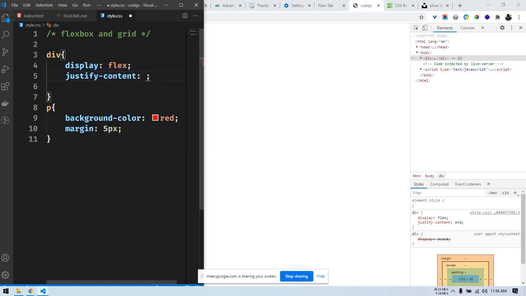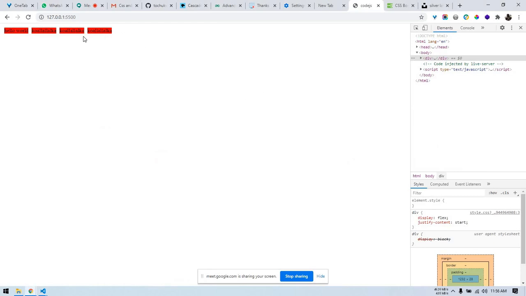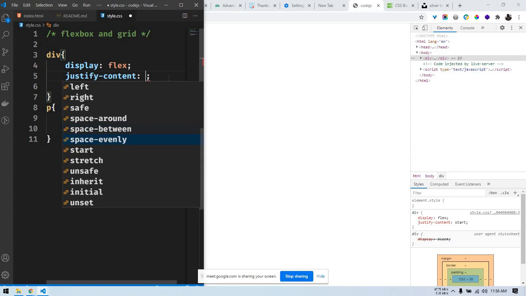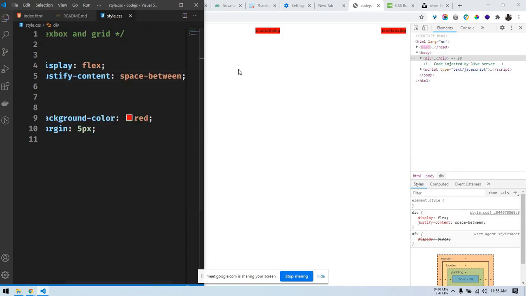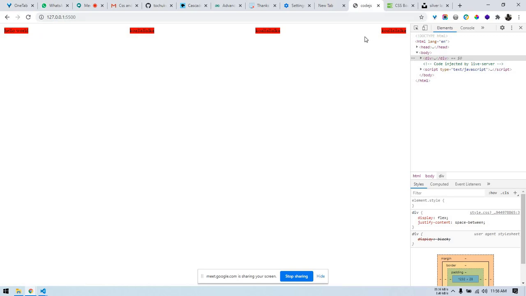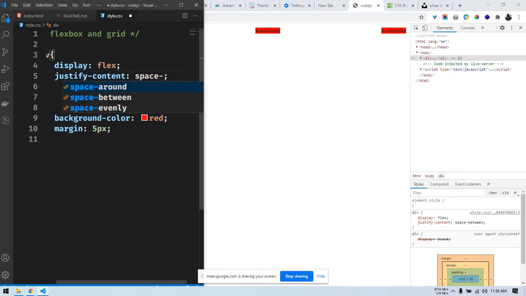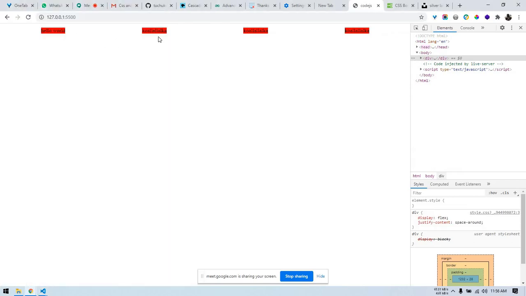Then if we do something like start, it goes there. Now there are other properties that we can use. You can just use space between, and as you can see, this is what it did. It makes sure that it occupies the whole space on that flex box, giving them space in between. Then if we use space around, it will add space between the element and the edge of the box. Let me demonstrate that to you. Space around. So you see, it's a bit like space between, but it makes sure that the element is not touching the edge of the box too much.